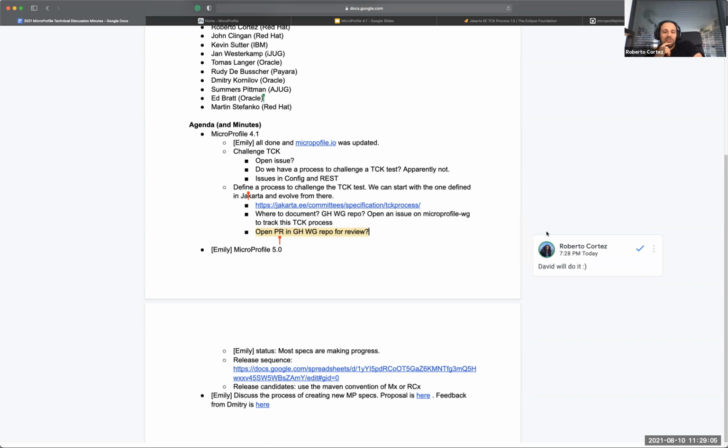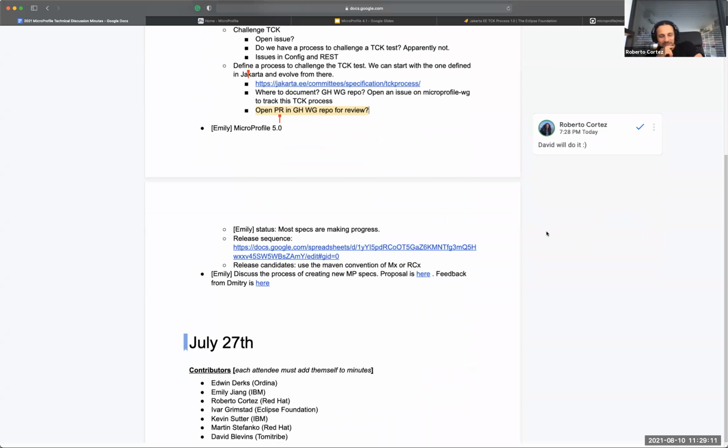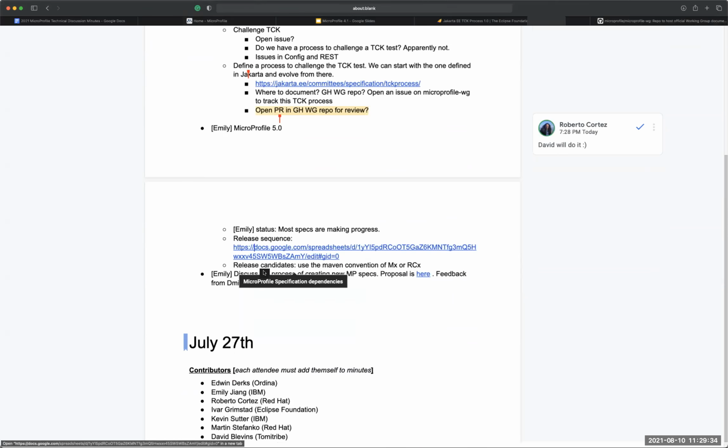Okay, MicroProfile 4.0. Emily, do you want to tell us something about this? Yeah, so it's 5.0. I think most specs are making great progress, but a couple of specs haven't made much progress. I talked with them, and apparently they're waiting for the dependencies to make a move. So Roberto, if you click on the sequence, etc., the doc.